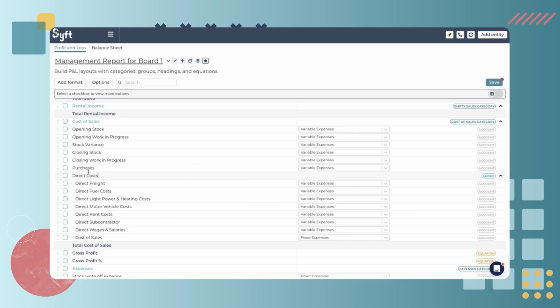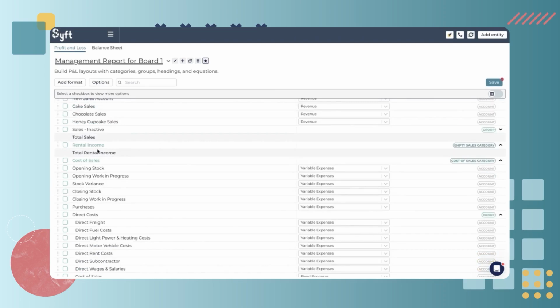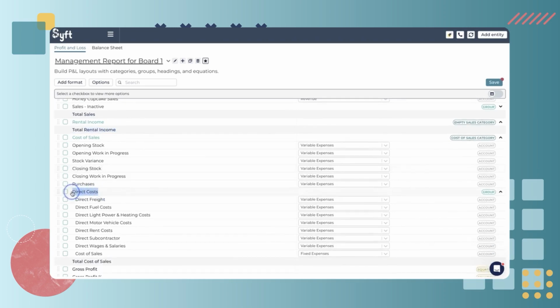And you'll note that this group has a heading, but it doesn't have a total. So remember, our rental income category had a total revenue. Well, now our direct costs does have accounts in it, but it doesn't have a total.